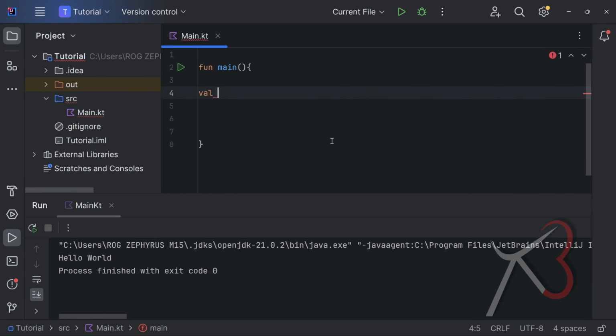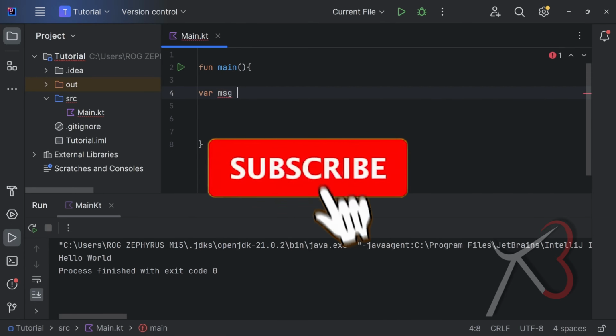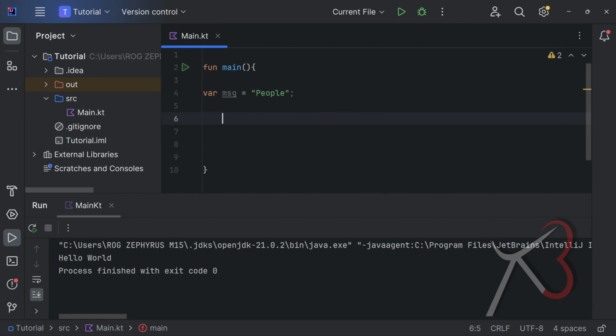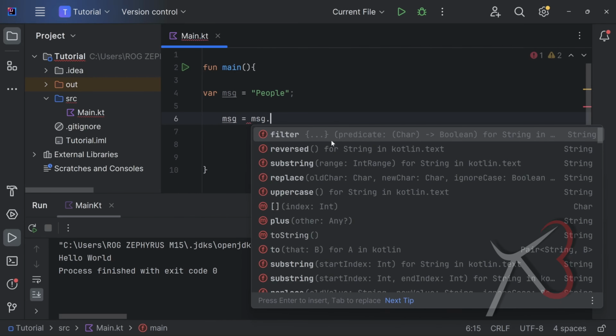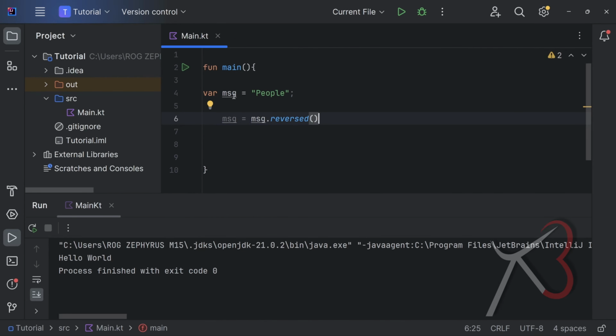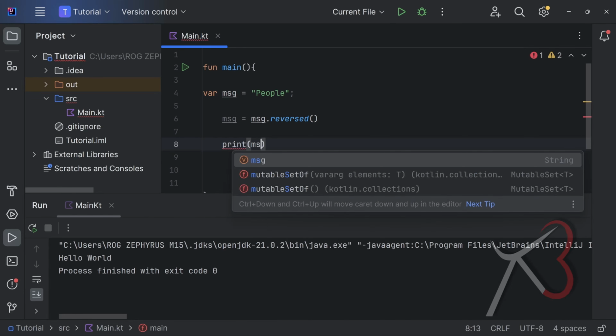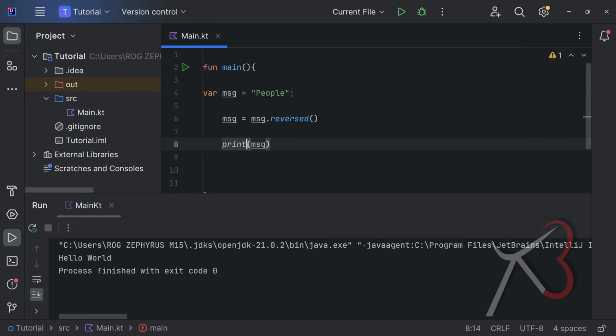Let me see var. Okay, we are using var for now. Okay, let me see var msg is equal to "people." Okay, I can say msg is equal to msg dot reverse. All right, what this means is that I can equate this thing to itself. I'm saying message is equal to itself, which is people dot reverse. So when I print message, let's use println. Let's see something.